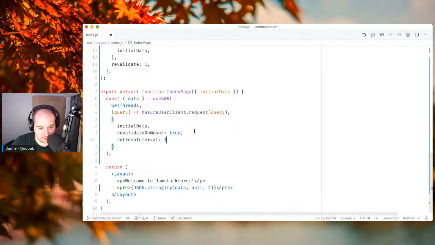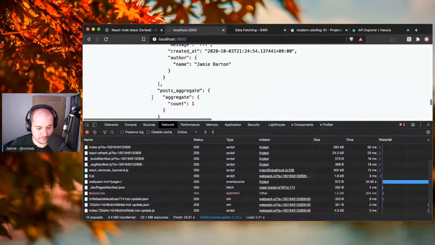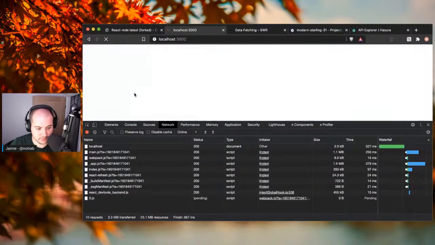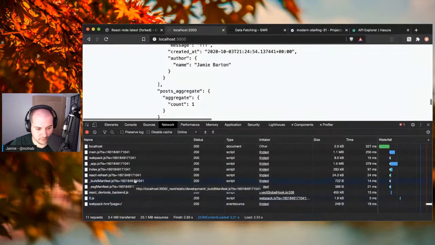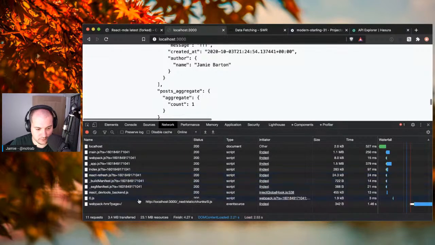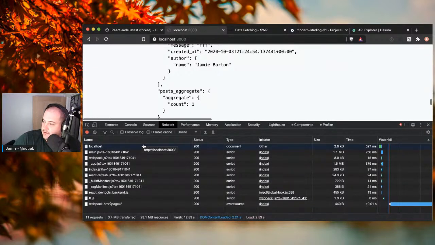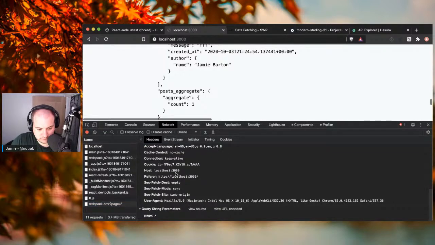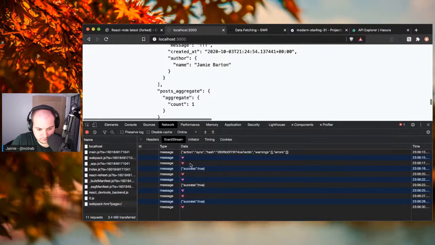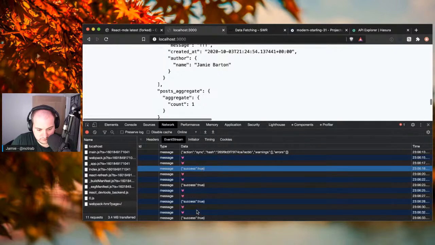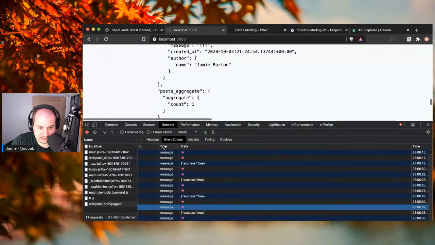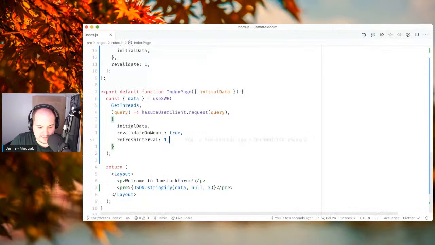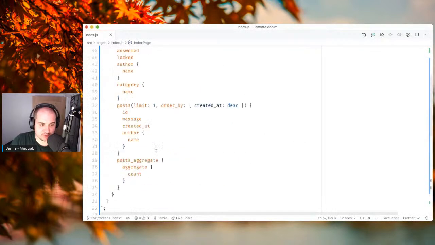Refresh interval. Let's just set this to 1. Normally I see a request go into GraphQL here. Maybe this is it here. Whatever. It seems to be working.